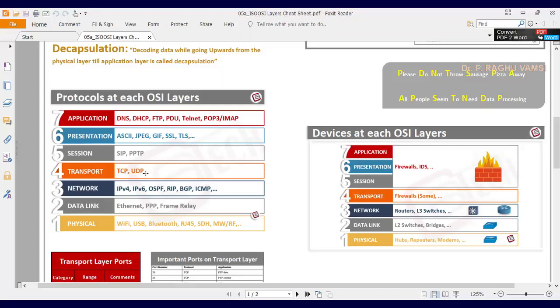Transport layer, TCP and UDP. So the majority of the upper layers and lower layers depend upon TCP and UDP. In the network layer, again, here IPv4, IPv6, open shortest path first, these come under the network layer. Coming to the data link layer, Ethernet, frame relay, point-to-point communication, these come under the data link layer. In the physical layer, Wi-Fi, USB, Bluetooth, RJ45 jack, these come under the physical layer.